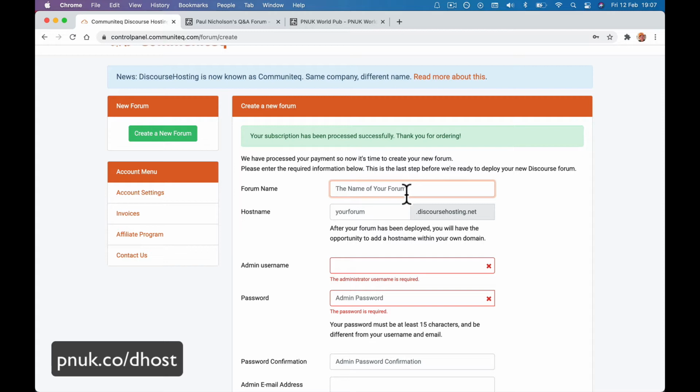Right, so I'm going to call this the Paul Nicholson Training Forum. Whatever I'm going to call it. I hope I spelt training right. But like I say, you can change this later.